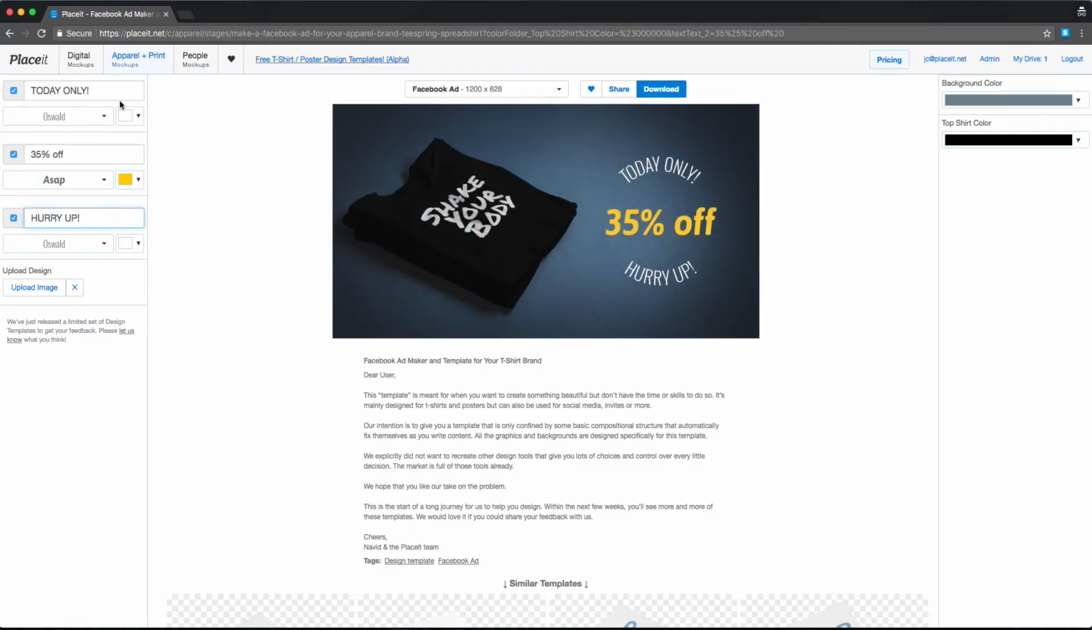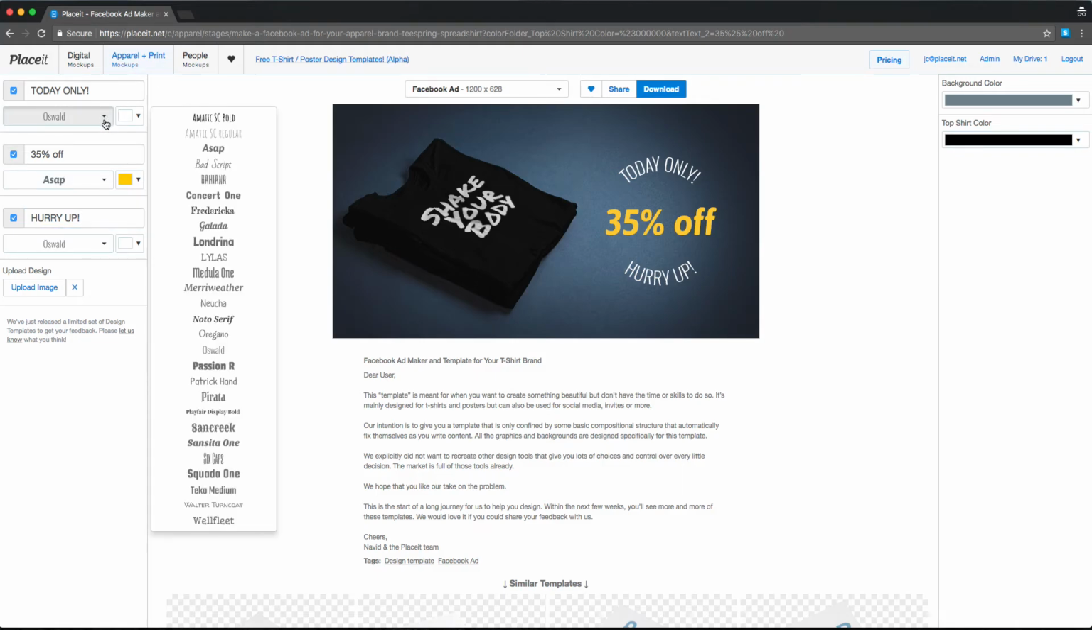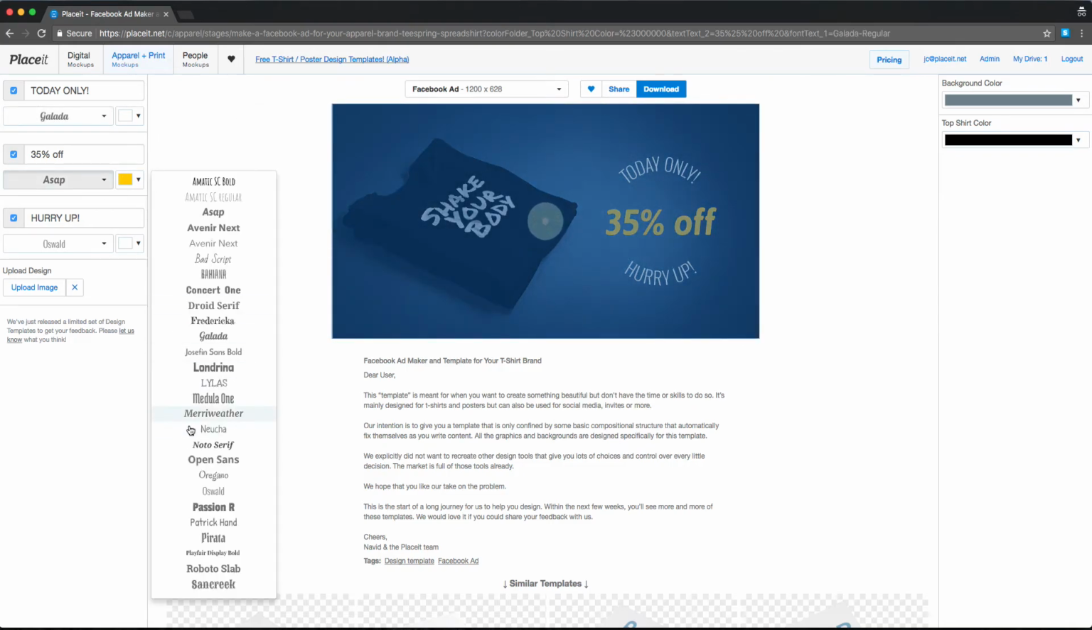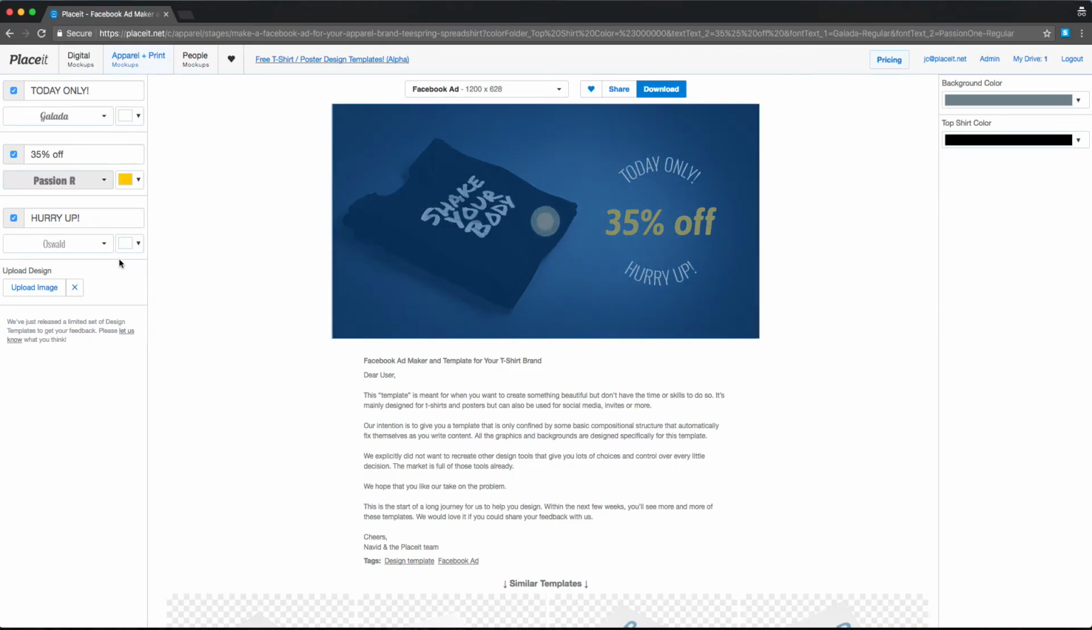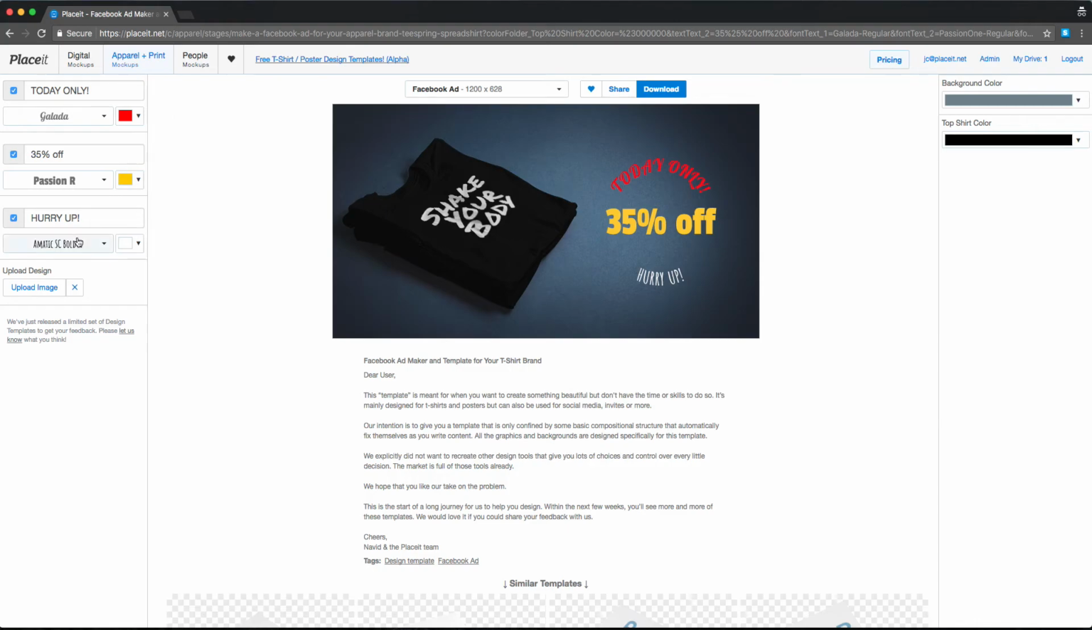I like how the text looks, so I will leave it as it is. But you can also change the font. For example, I can choose this one, and then here I can change to this font, and then here I can choose this one as well. And I can change the color of the text as well. So this is a pretty amazing tool. Look, for example, here, I don't like how it looks, so I can make it white again, and it will look a little bit better.